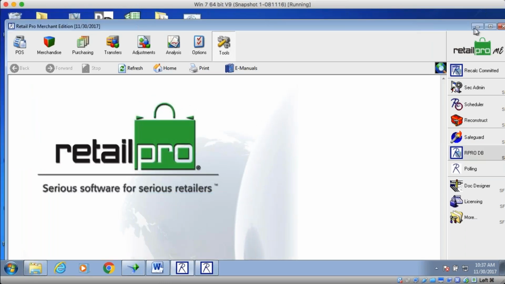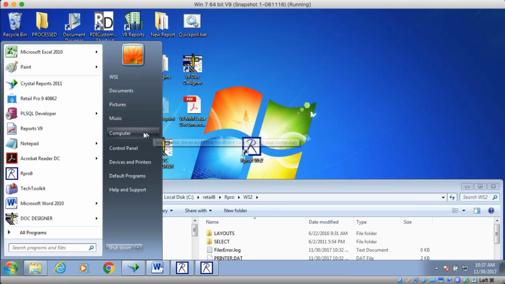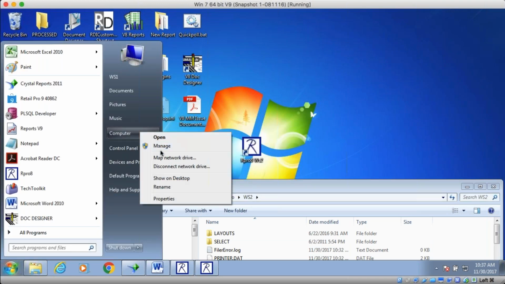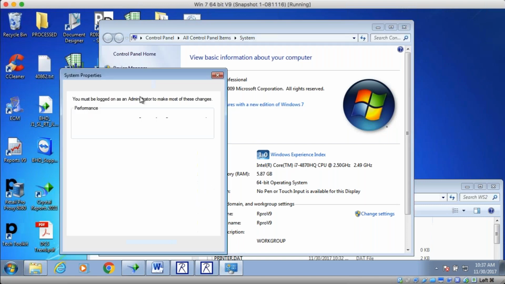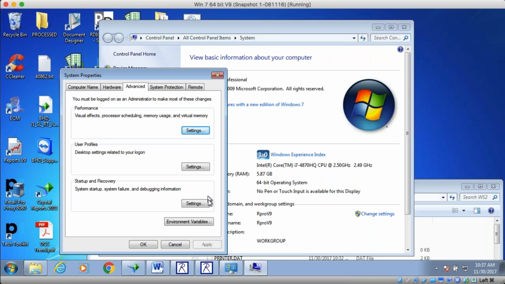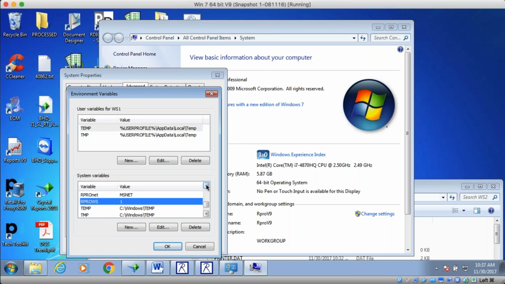And I have to mention, since we're talking about workstations, that if you go into My Computer and you go to Properties and you go to Advanced System Settings and Environment Variables, just know that there can be a workstation setting in here. RPro workstation is one of the settings that gets put into this section here. And RPro Net is the other one, right?